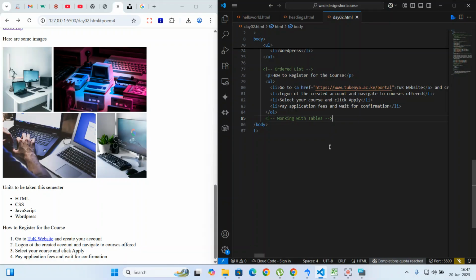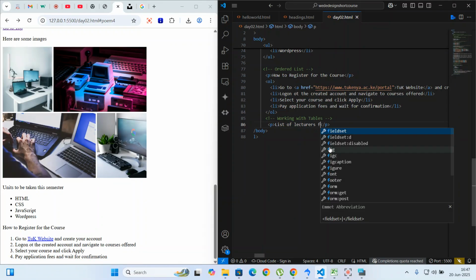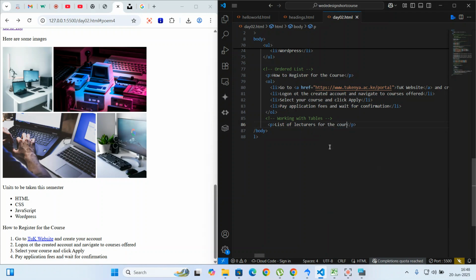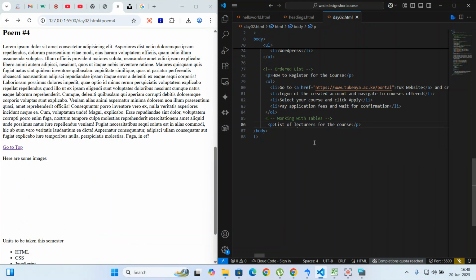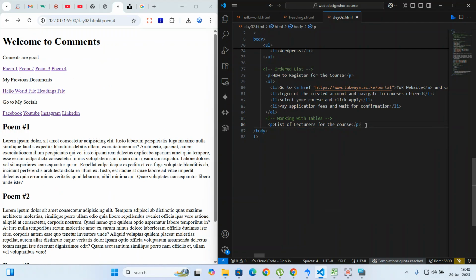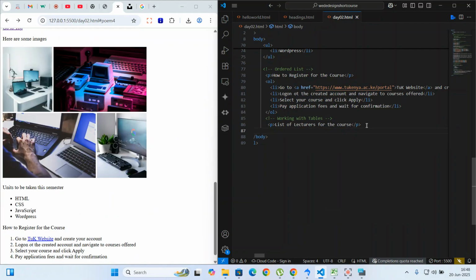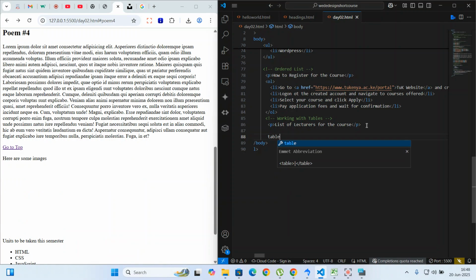But for this particular case, let me start with a simple table, like for example, show us students that have been selected for the particular course, and of course now, or lecturers, a list of lecturers who are going to teach the course. So I can say here, paragraph, then list of lecturers for the course. So assuming we are advertising a course and we want to show you which lecturers are going to teach this course. So what I can do is I can create a table.